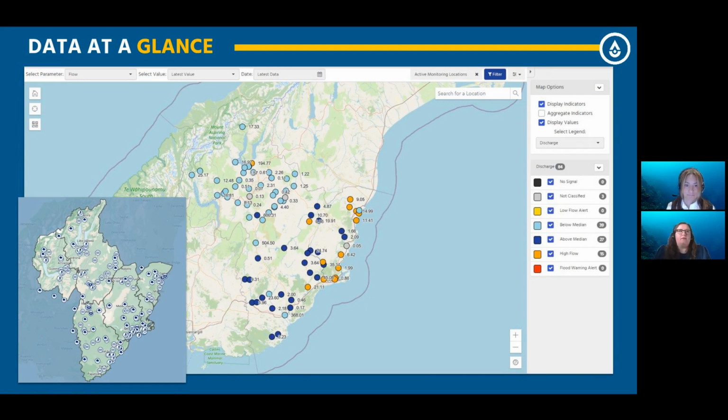So the new maps allow us to see what's going on in the region much more at a glance. We're able to publish the latest data points for each parameter on a map and provide context with the legends. So this example is the latest flow across the region. And then that inset image is what it would look like on the old system. So nothing's in flood warning alert levels or low flow alert levels.